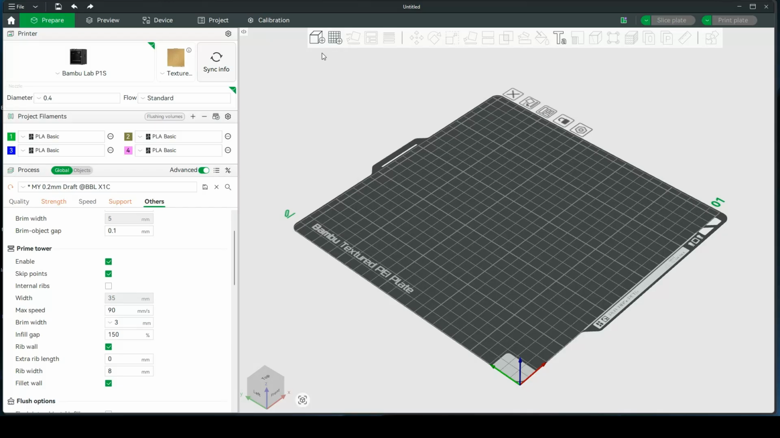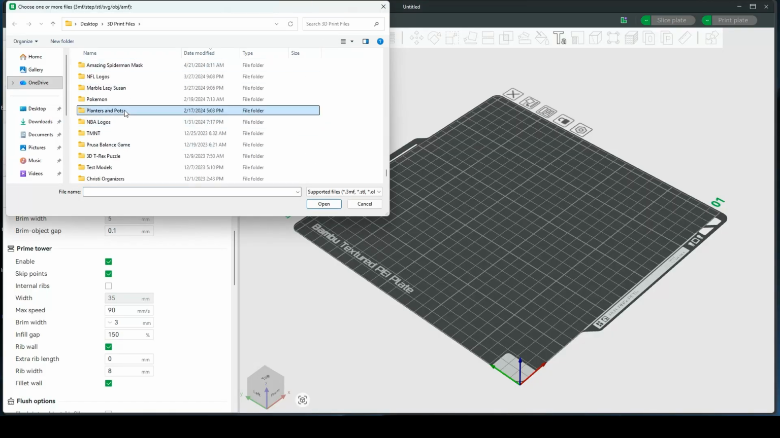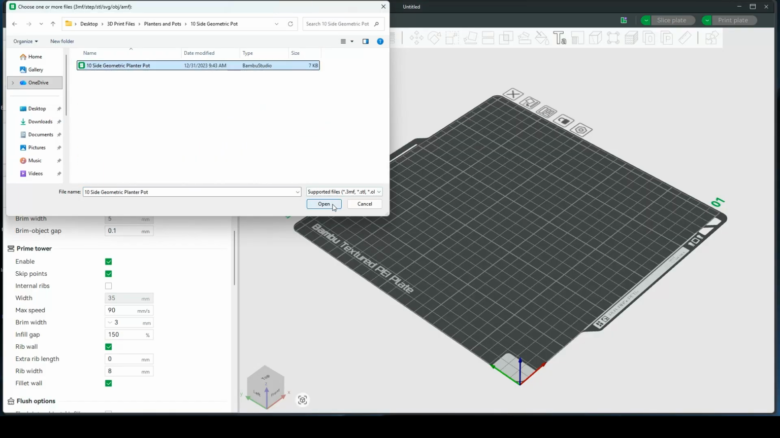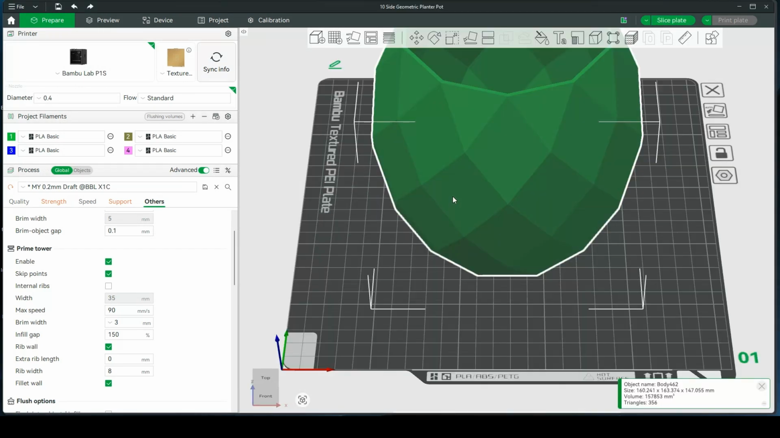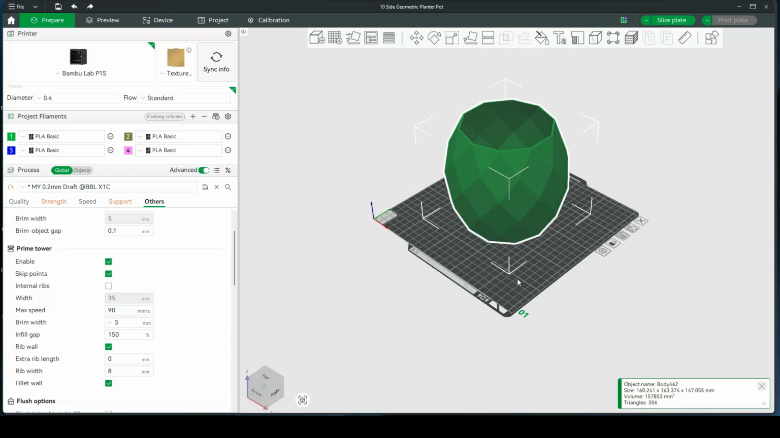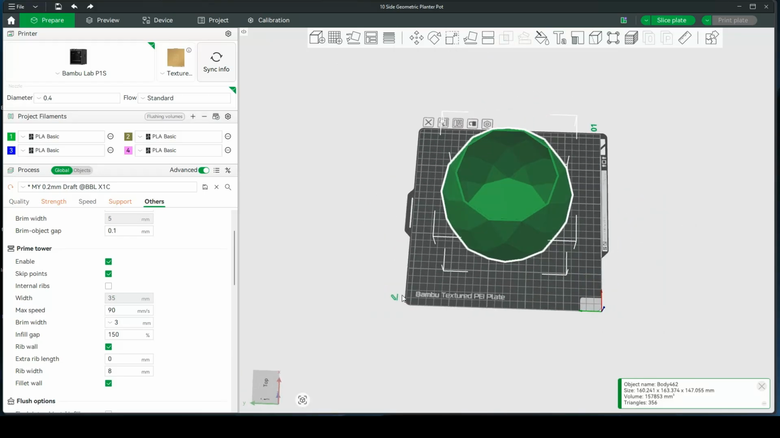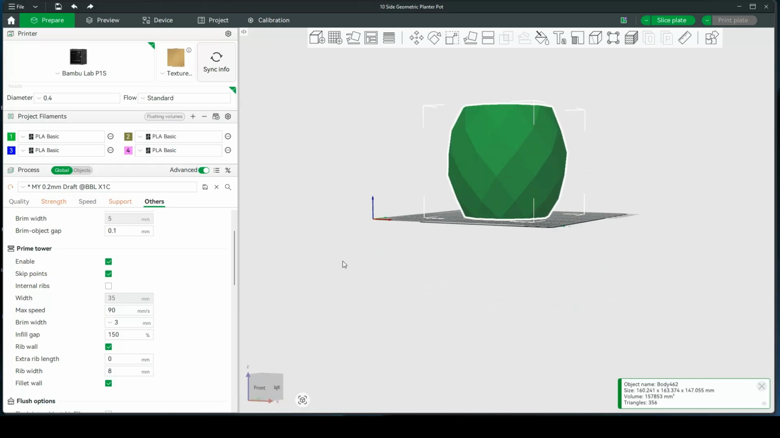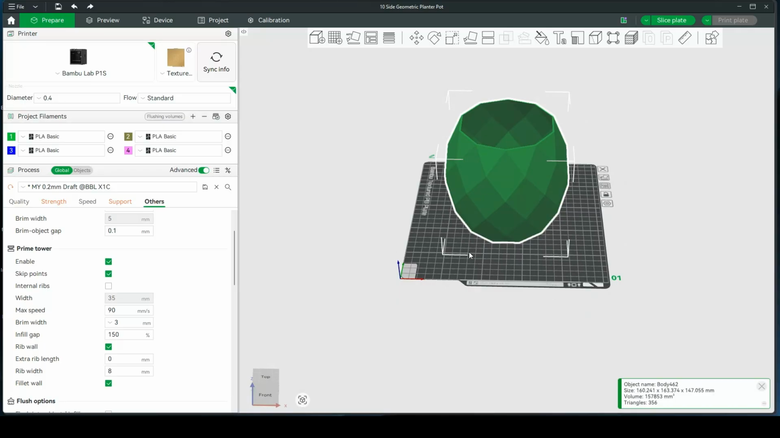Okay, let's jump over to loading in our first object. So we're going to go up and say add right here. An object that I've printed many times. Okay, so here you'll see I've got a geometric planter. This is a planter I designed and have given it out as gifts. It's an awesome planter.